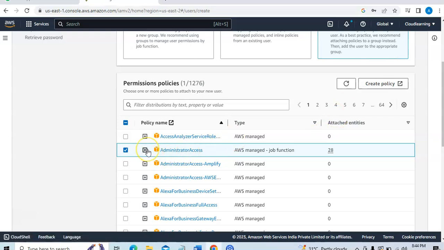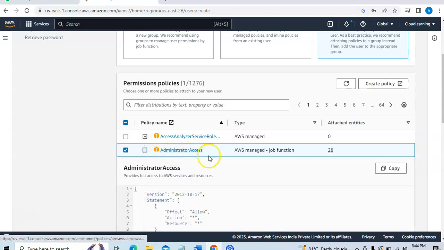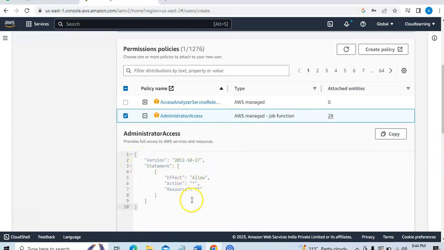If you want to read how the policies are written, you just have to expand it, and here you would find the policy written in JSON format. Effect is allow, action is asterisk, resource is asterisk. That means allow access to every service on AWS. Full access should be provided, so there are no limitations in terms of providing the access.